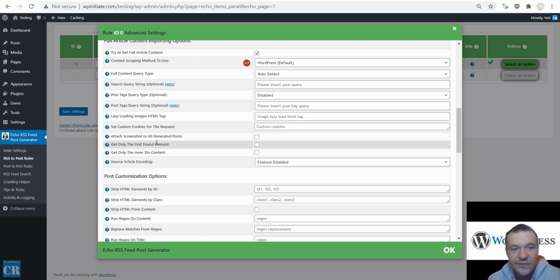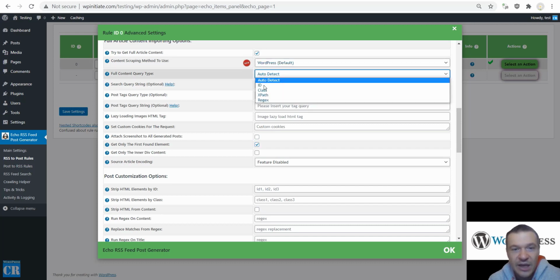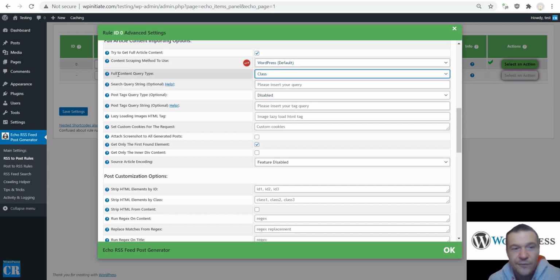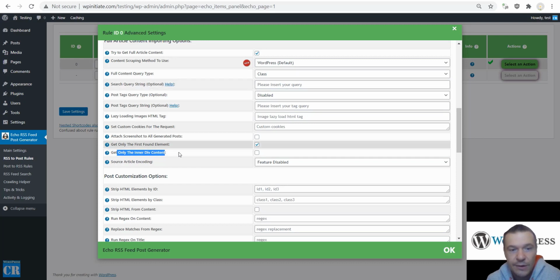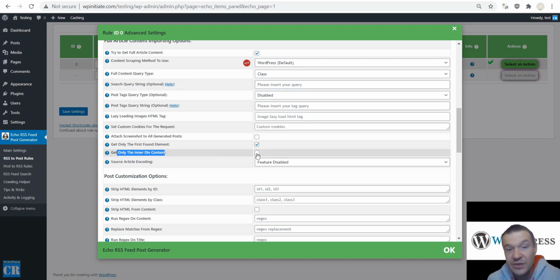Get only first found element. This will tell the plugin to get only the first found element that it detected using the full content query that you made here. Get only the inner div content: this will strip the wrapper div that the plugin found using this query. If you uncheck this, the plugin will keep the wrapper div, but these are some advanced features. You can skip this if you want.